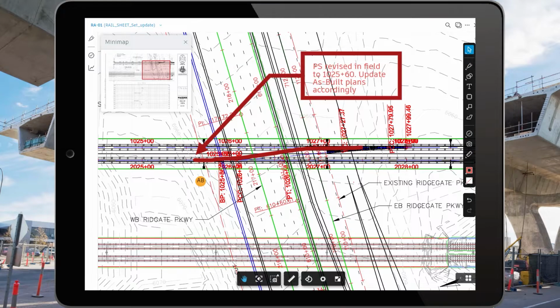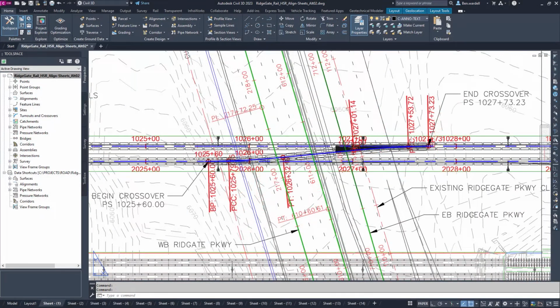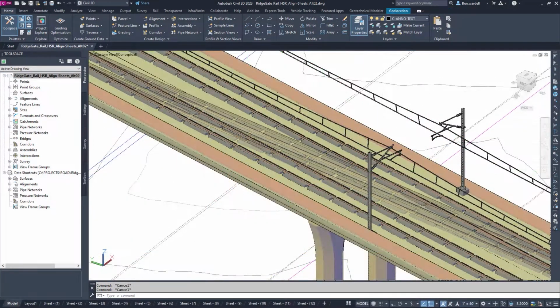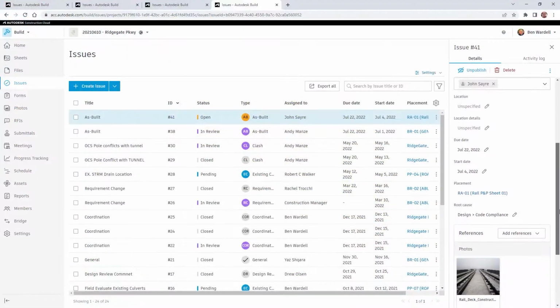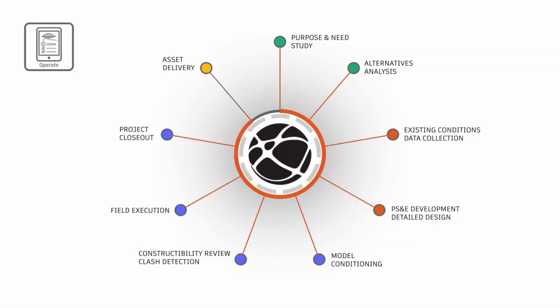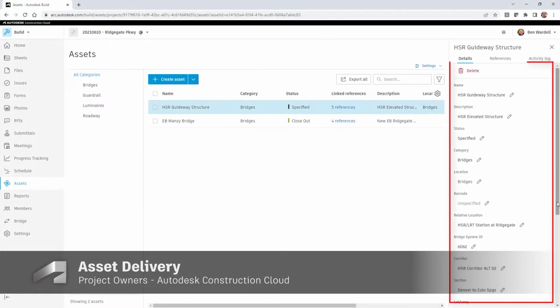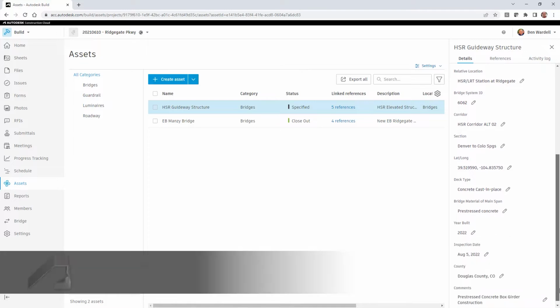As changes are made in the field, this information is communicated back to the engineer, where field changes are accepted and documented, or further revisions are made. These changes are tracked as issues to ensure proper project closeout. In the final project phase, operations, the owner gains access to the complete set of documents as well as the aggregated model created during the previous phases.